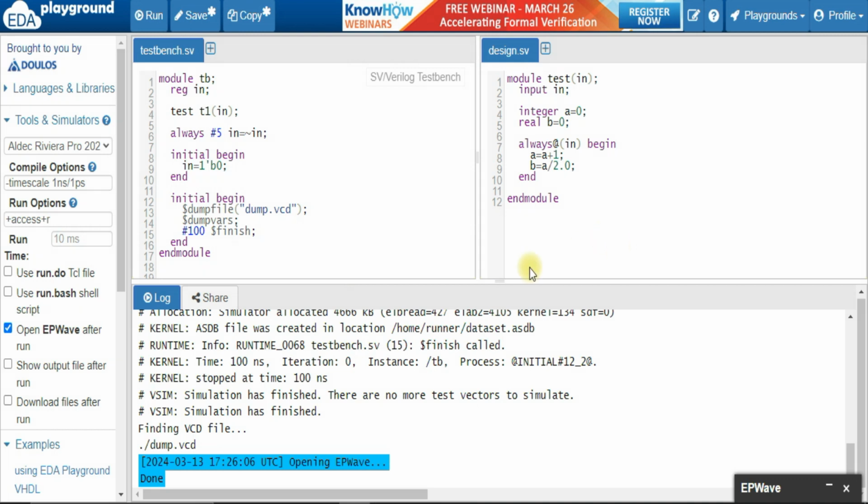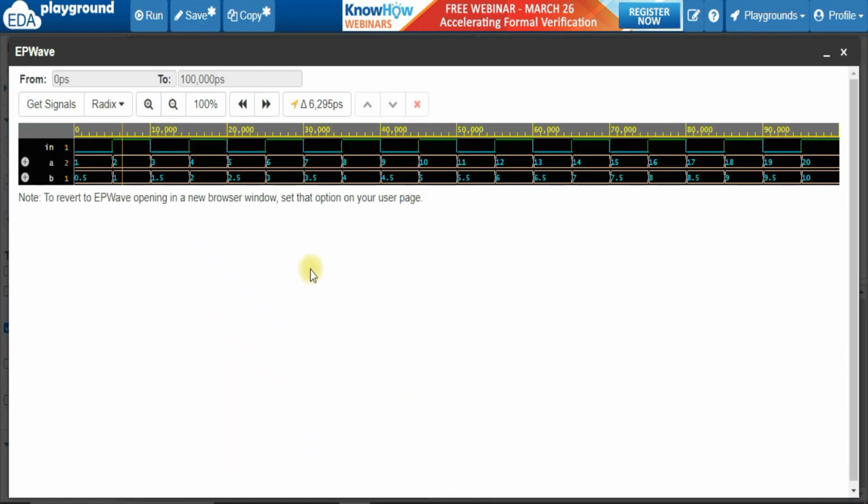Here we have defined an integer a and a real type variable b. Now in this code, whenever the input in changes, the value of a will increment by 1, and the value of b will be equal to the value of a at that particular instant, divided by 2. And here b is a floating point number, so we will get to see some decimal numbers in the answer. Let's just see the waveform for more clarity.